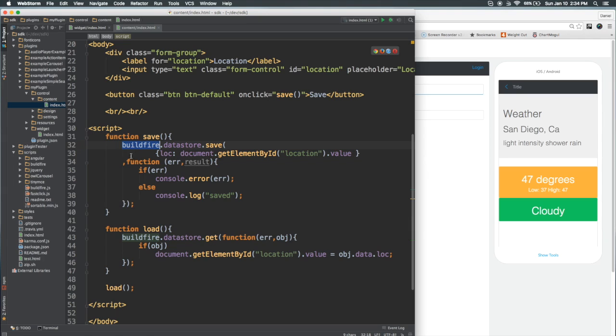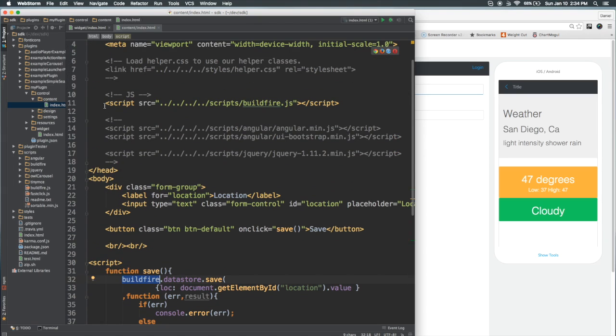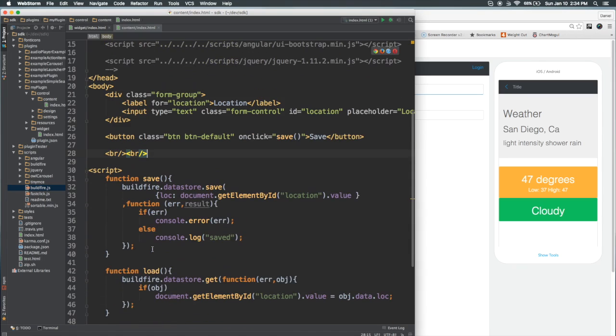buildfire.datastore.save. Now, buildfire is a singleton that automatically gets created when you import buildfire.js, which is obviously your local buildfire.js file here. And Datastore is a service that BuildFire provides to allow you to save to our secure Datastore on our servers that you can then use for saving plugin data and publishing plugin data. So all we did here was say BuildFire, Datastore, and save, and gave it the object we wanted to save.